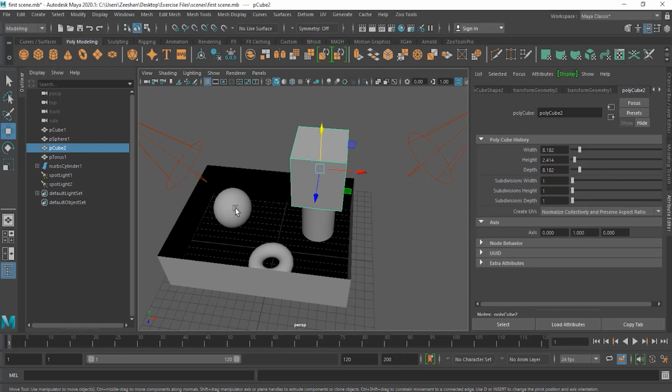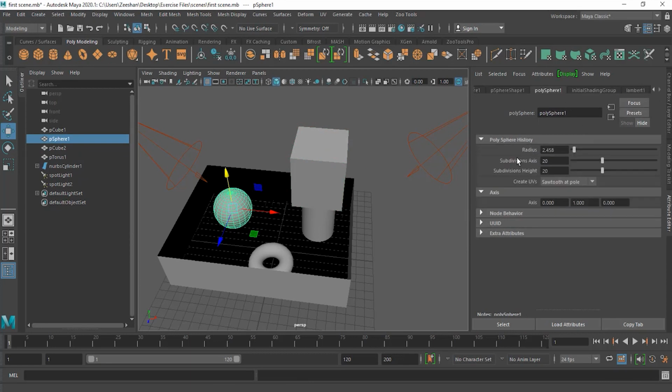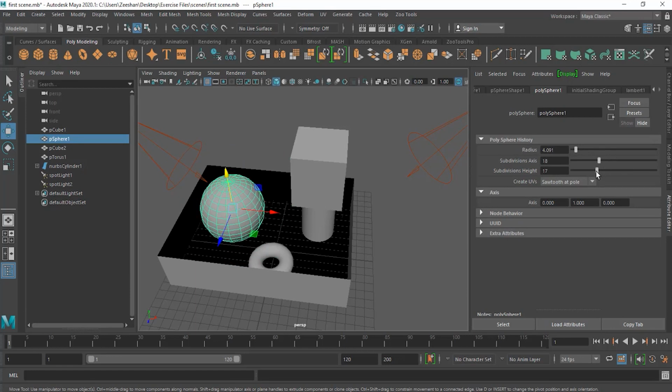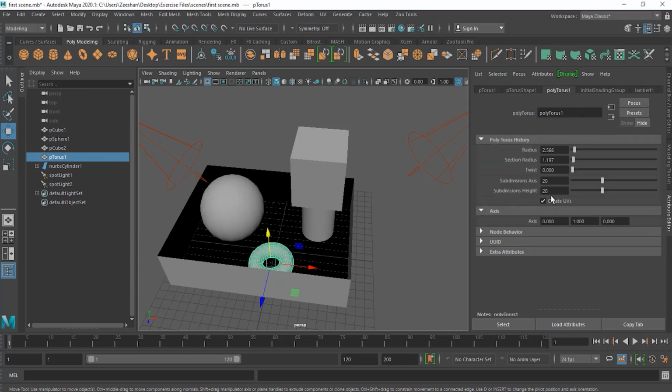If I select the sphere and go to the polysphere, you will see I don't have the same settings that I had here. This is different. Now I have radius and I have subdivision axis. So you can see this is different, and height is different. Now if I select my torus and go to polytorus, the settings are different. I have radius here, but I have section radius also. I have twist also.